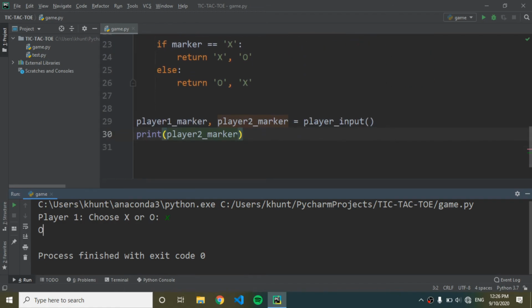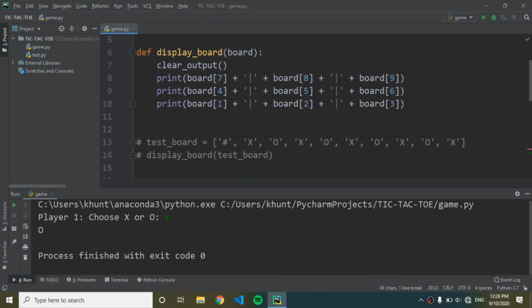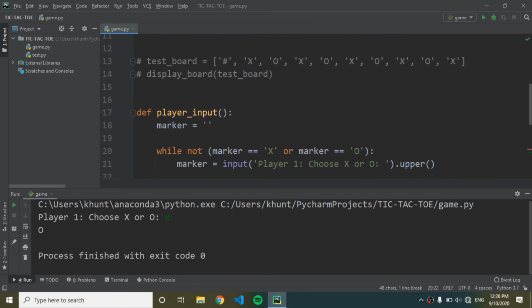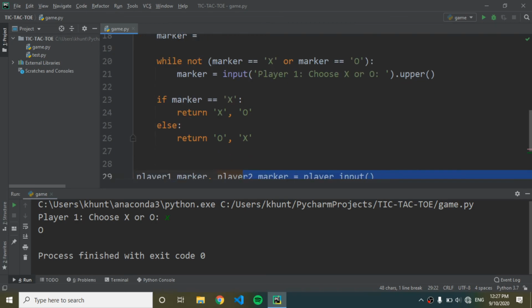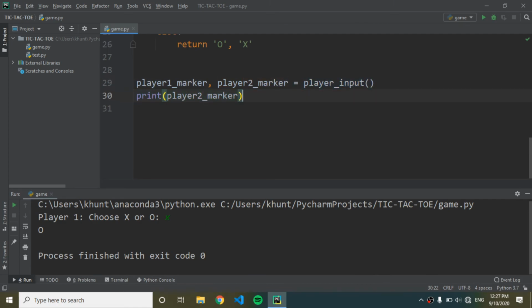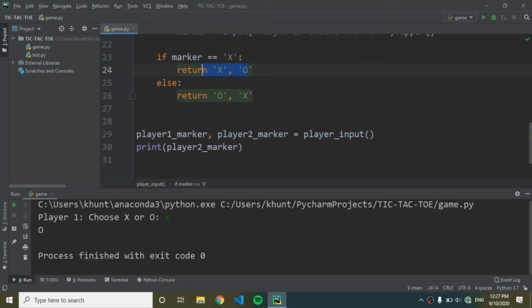Okay, so this was all for this video. In this video we set up a simple board for our tic-tac-toe game, and then we defined a function in which we can take input from the player. Alright, we have also used tuple unpacking over here. This statement is used for unpacking this tuple. So if marker is equal to X, then it will be returning this tuple, or else this tuple will be executed.